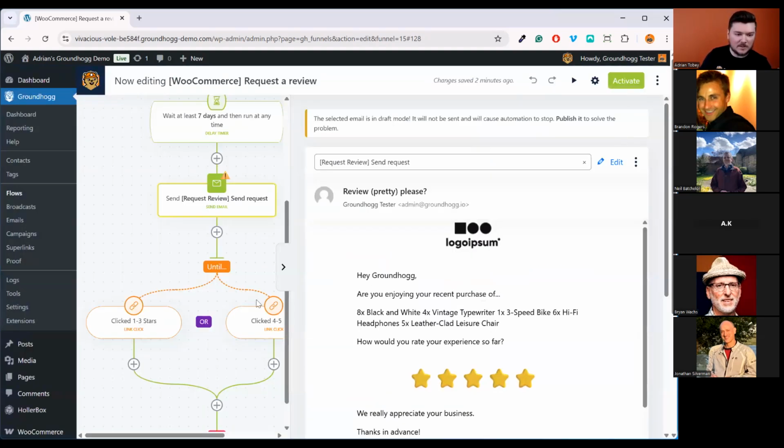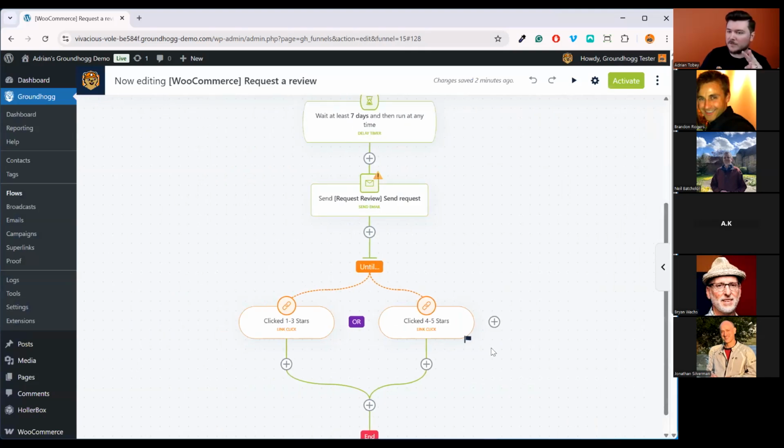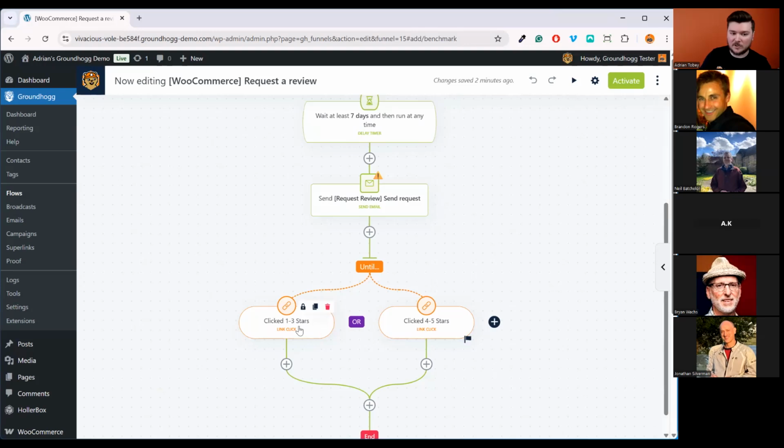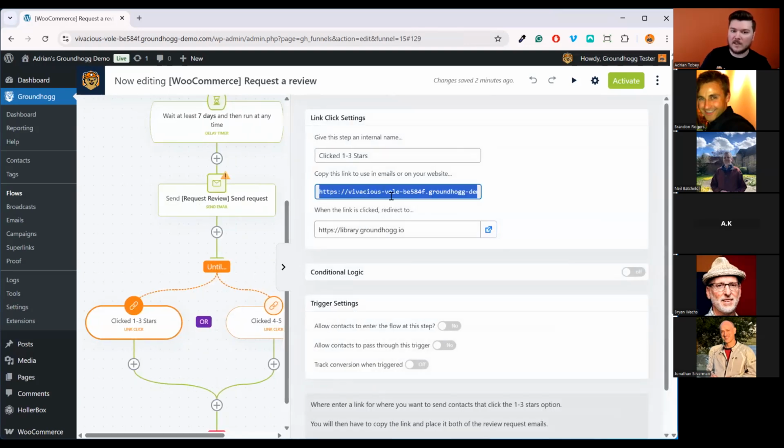So I'm going to close this briefly, and we're going to go look at our triggers. So we have 2 triggers here. We have a 1 to 3 star trigger and a 4 to 5 star trigger. Both of these are the link click trigger. Essentially how these work is it's a tracking link, and then you can choose where that redirects to. So you could redirect it to Google or Facebook or Trustpilot or a triage page, if you wanted to redirect your problematic reviews to, hey, book a call with us.